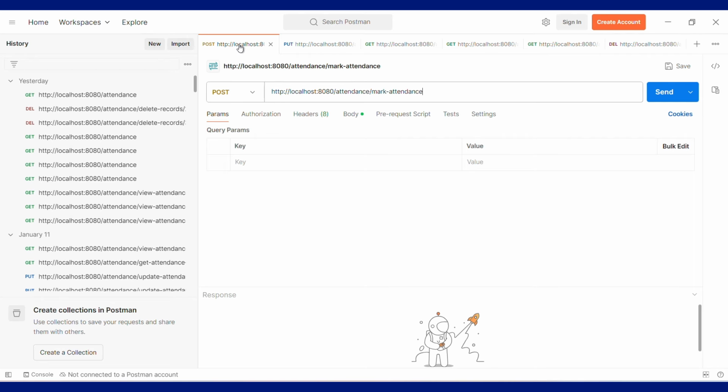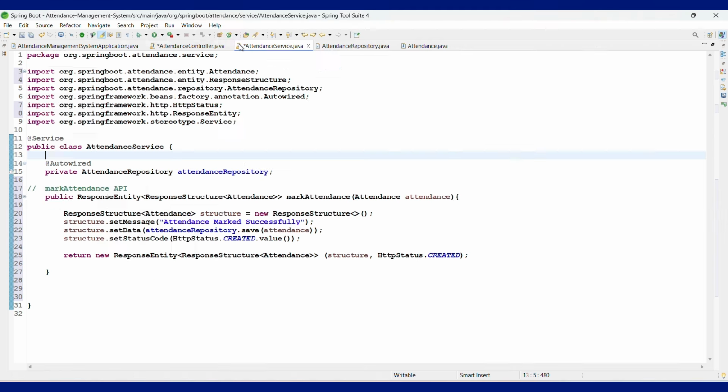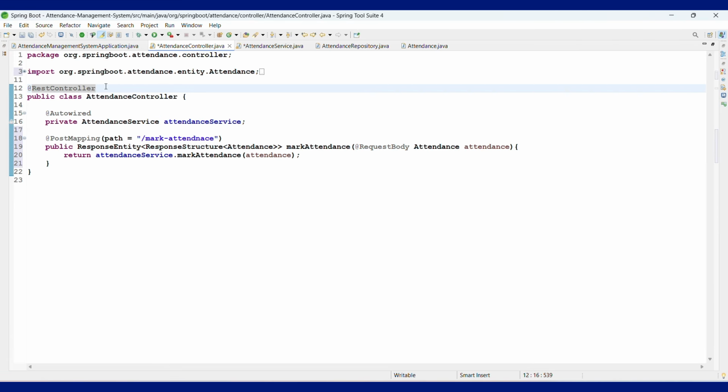Here the first thing we have to check is the attendance-related thing, right? In the controller, this is a REST controller. But what type of request is coming? This is the question: when the client sends a request, which controller is it going to? You might get confused when the path is the same as another one. Here we have only one controller, so you are not getting confused.